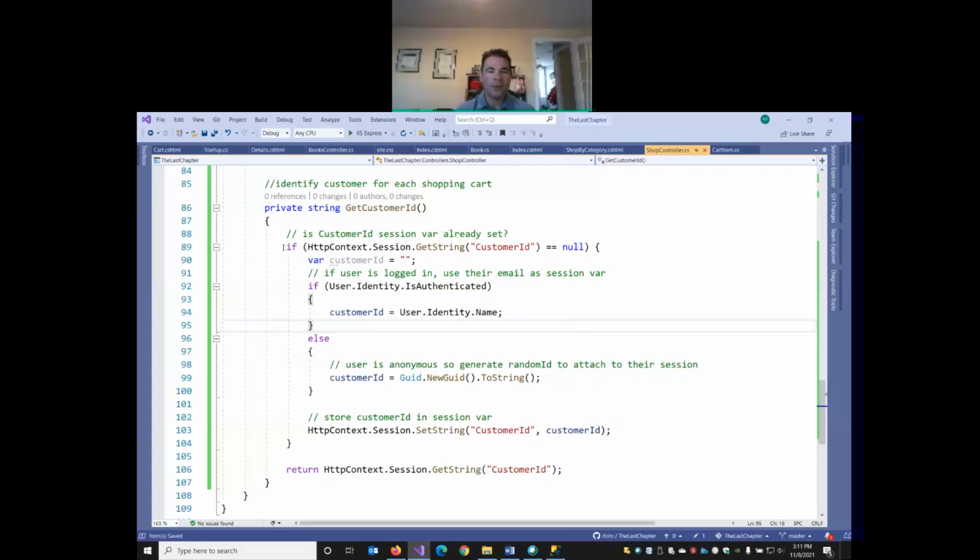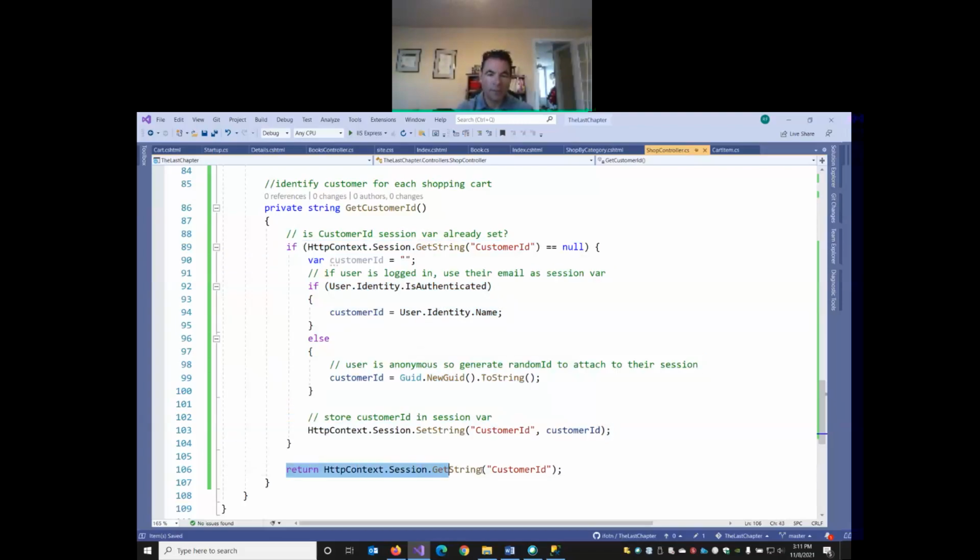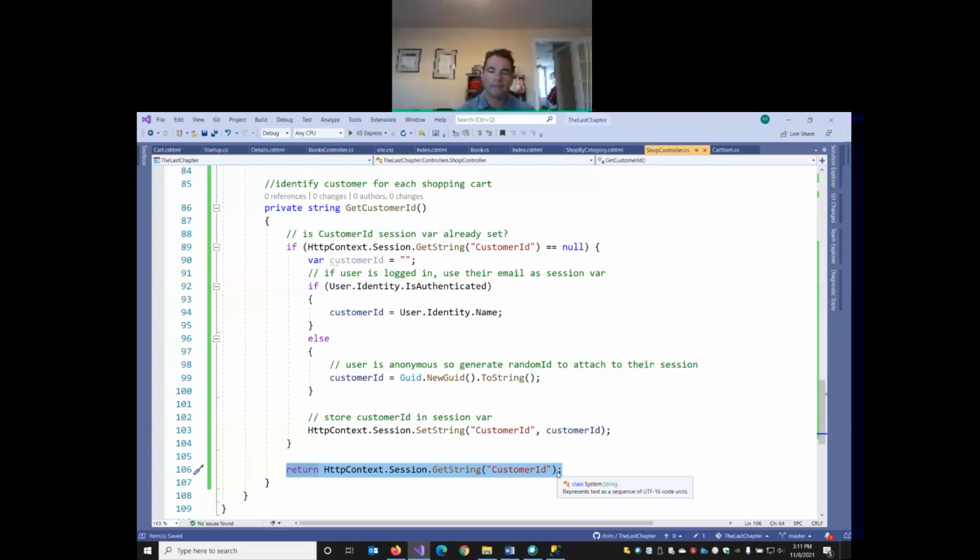So the first time someone puts something in the cart, we're probably going to go into this part. Once they've already put an item in the cart, any subsequent items they add to their cart, we'll just read the existing session variable. So the session variable only needs to get set once. And then it can just be read if the user continually puts more and more items in their cart. So I'll leave this method up.